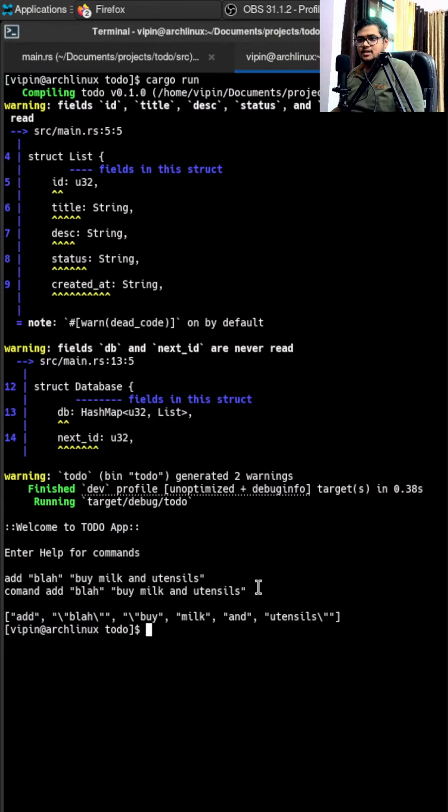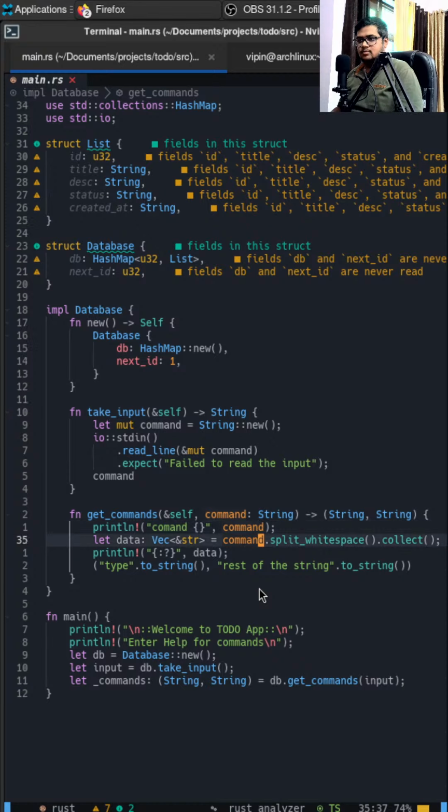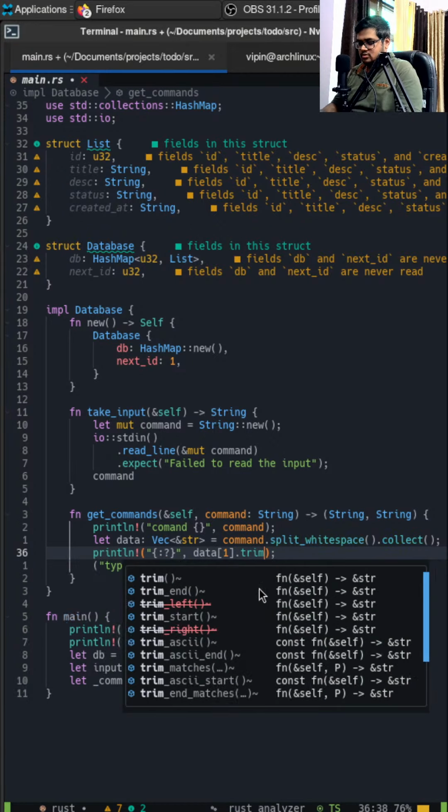We got this right. Add this and this. So just one more thing. Maybe we could just dot collect. What if I say data 1 dot trim?